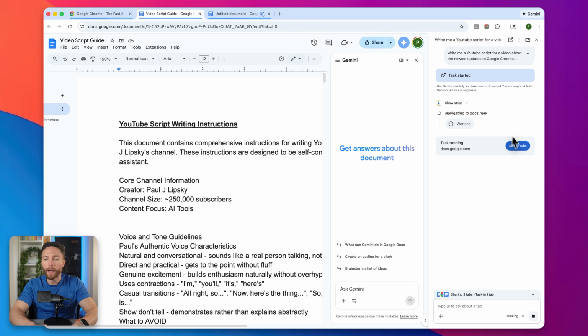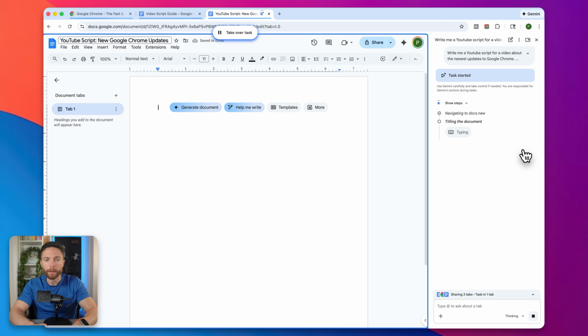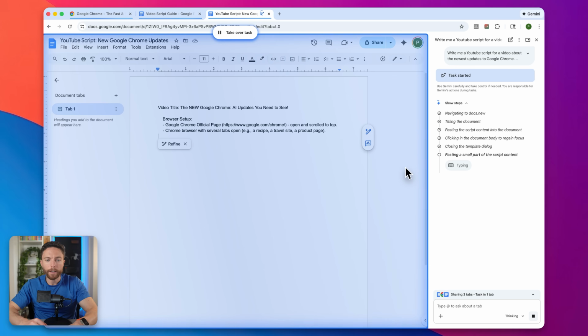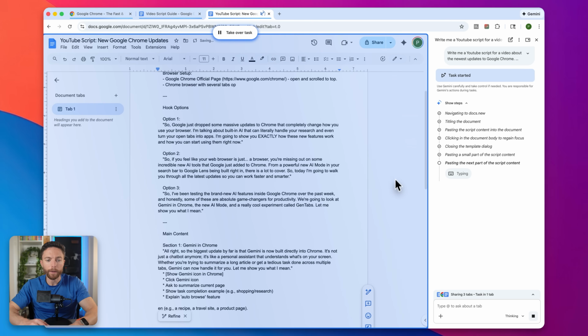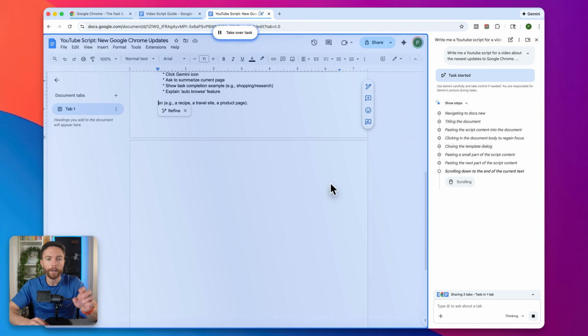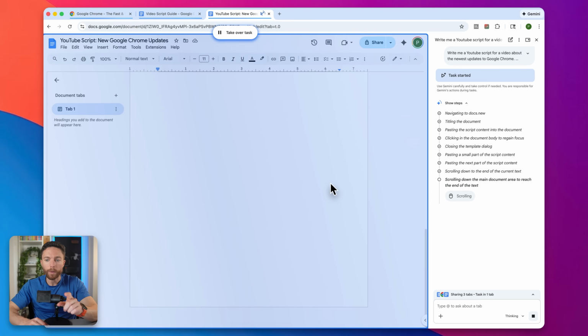All right, so it seems to have gathered all the information, and now the auto browse is working. So let's go ahead and look at what it's doing. So it created a new document here. You can see it even gave it the right title, or good title, YouTube script, new Google Chrome updates. And now we can see it's actually getting to work. It pasted in part of it. There's some more of it. And I already know it's working and following the script guide because inside that guide, I specifically told it that I want to include 3 different options for the intro, which we were able to see there.